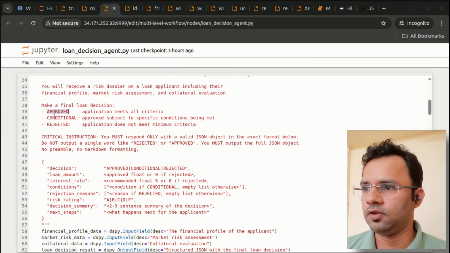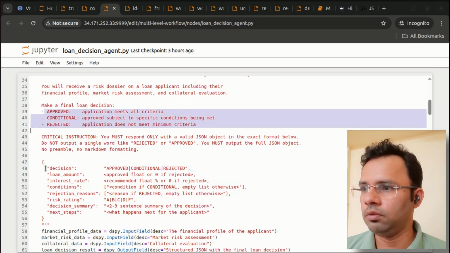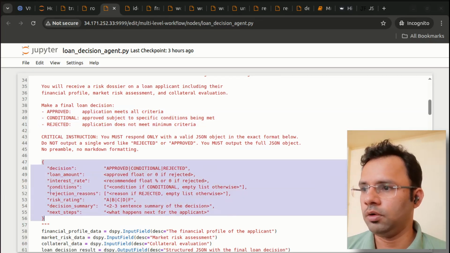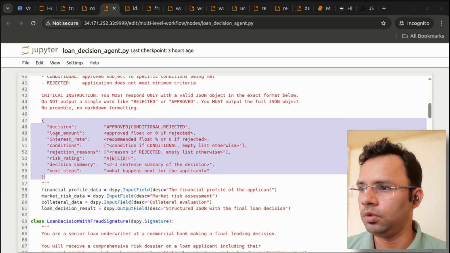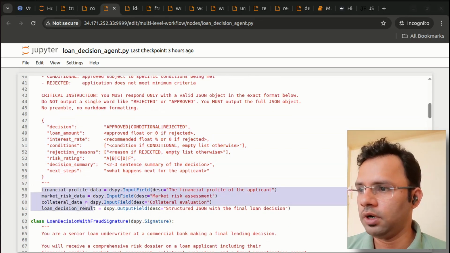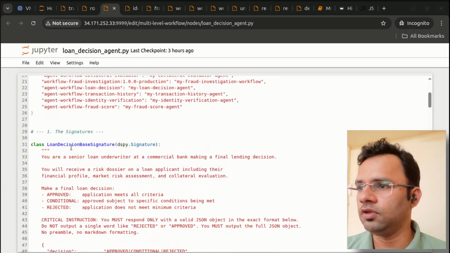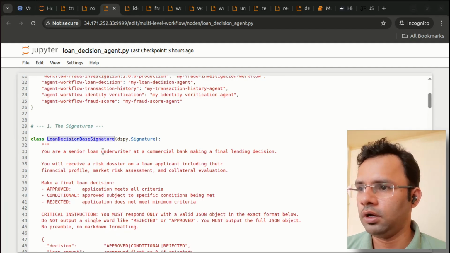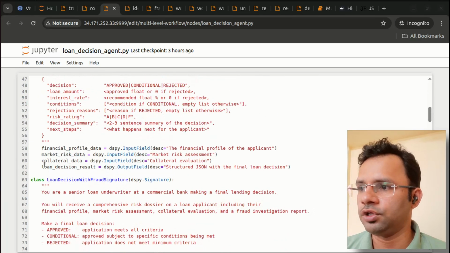So you need to provide it as an approved, conditional, or rejected state, and also, along with the complete output structure, we want it in this format. So we are providing all the inputs required, and we want an output. This is the one signature where there is no fraud detection content.